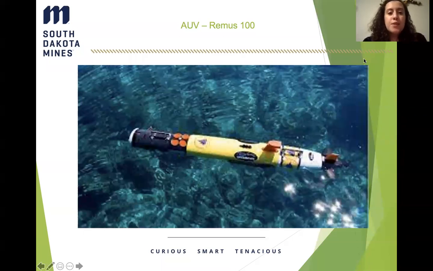Hi, welcome back to the AUV modeling group here. We are basing off of the REMIS 100 model, and this is an update for assignment 2.